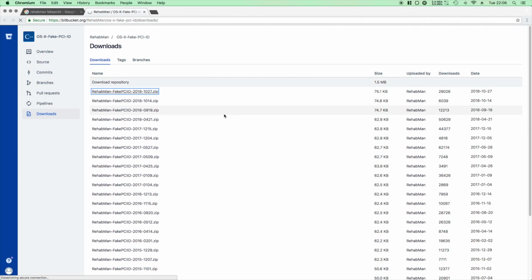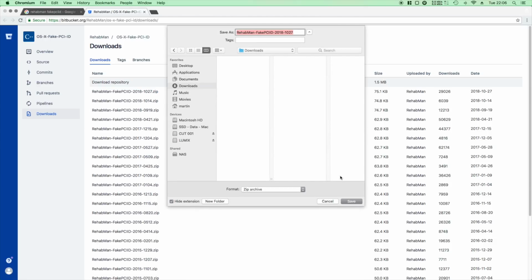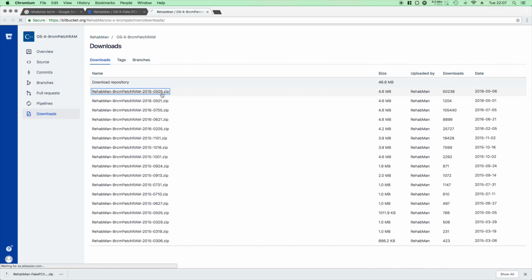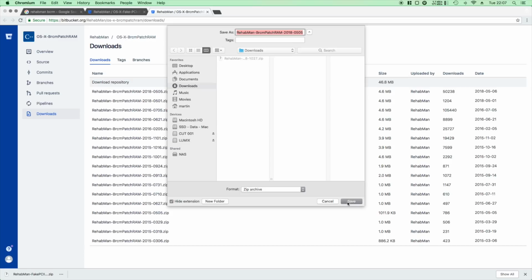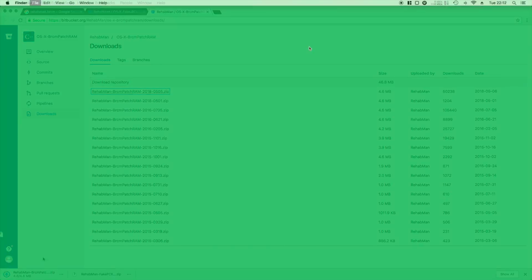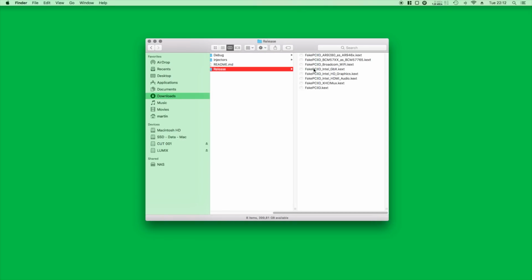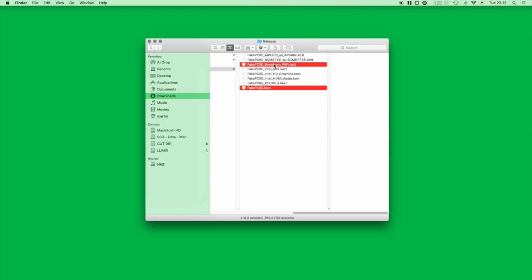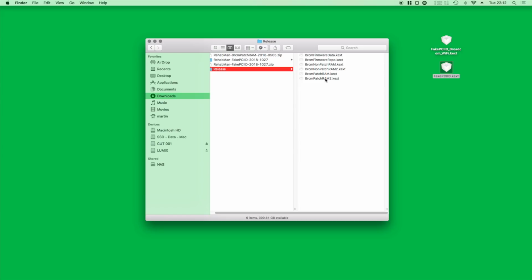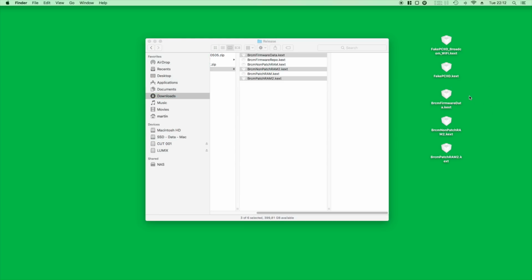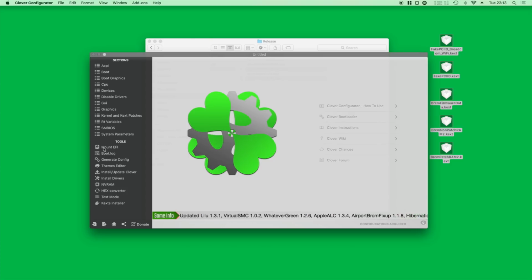First, download the most recent version of RehabMan's OS X Fake PCIe ID, linked below in the description. Also download the most recent version of RehabMan's OS X BRCM Patch RAM. Unzip it and copy the FakePCIID kext and the FakePCIID Broadcom Wi-Fi kext into the folder EFI/CLOVER/kexts/Other, and copy the BRCMFirmwareData.kext, BRCMPatchRAM2.kext and BrcmNonPatchRAM2.kext into the EFI/CLOVER/kexts/Other folder.